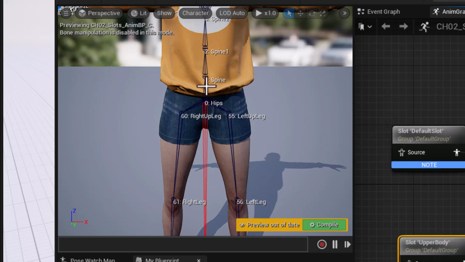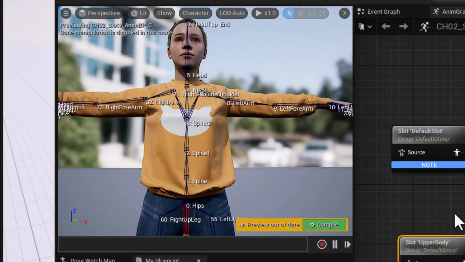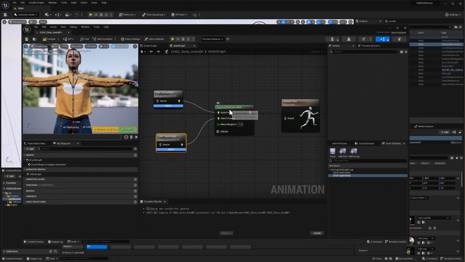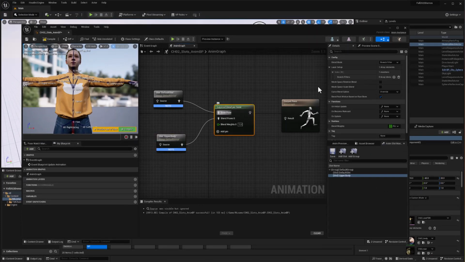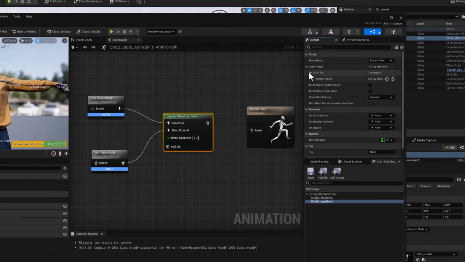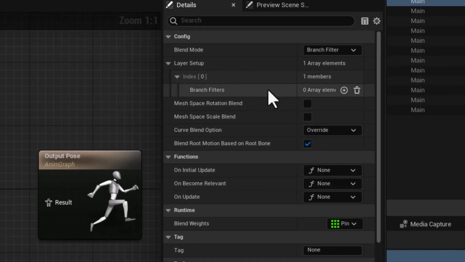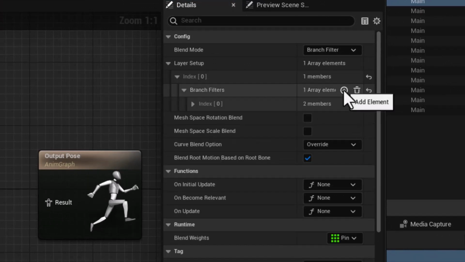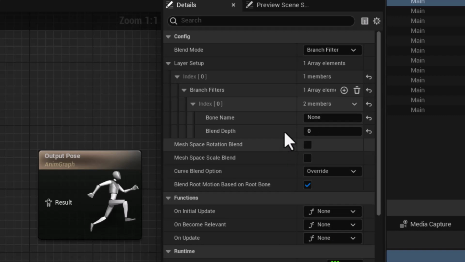So the upper body is going to take over at the spine bone, and then it'll continue to be applied to all of the bones that are children of the spine bone. And so that's everything in the upper body. So with the layered blend per bone selected, I have a layer set up and index is 0 and there's nothing in there by default. So I'm going to add an item, expand this. And I have to type in the bone name again, spine. So I will type in the word spine.